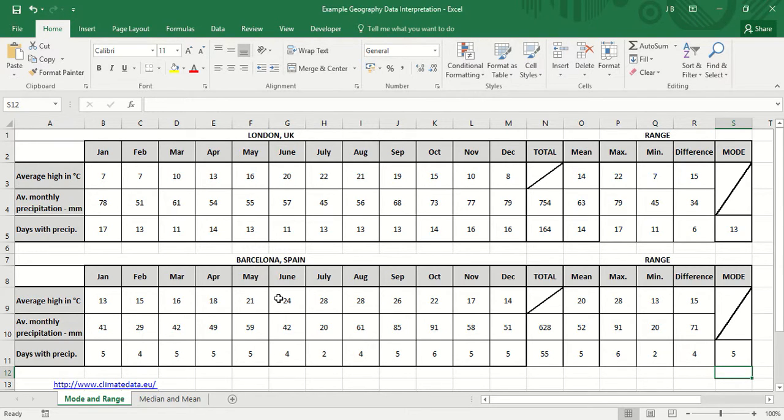And so what this tells us is that in Barcelona and Spain, 5 is roughly the most common number of days over a month where it will rain. Range, so actually it's not that much of a difference. Well, once you can work these calculations, actually you can start to compare, and this is why we've got 2 data sets.